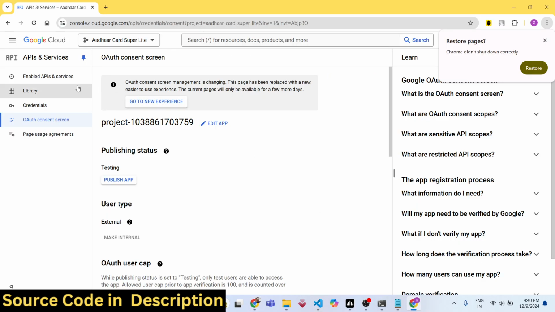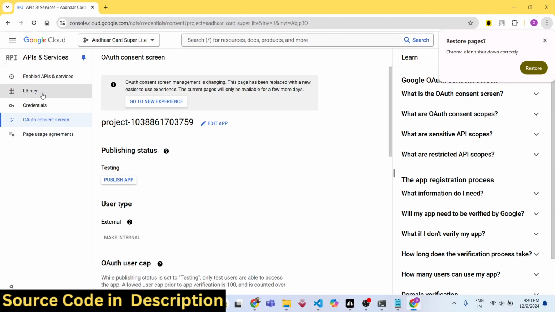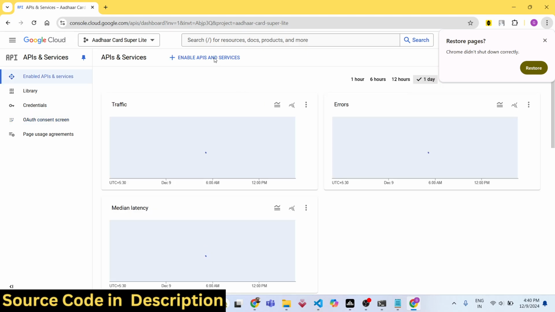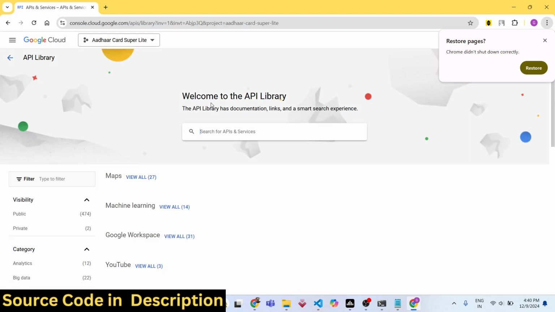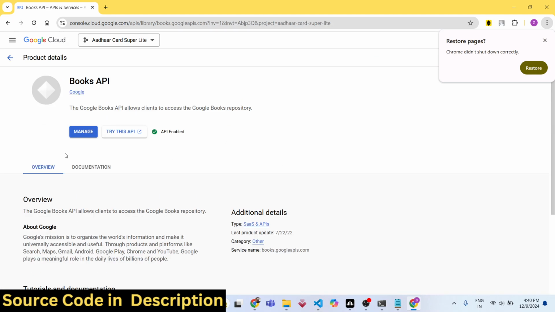So first of all, you do need to create a Google Cloud Console account. I've already created one. So right here, you need to first enable APIs and services. Go to this section and just search for the API called Google Books API and enable that API. So just search for this API, Google Books API, and it will come up. You need to click on the enable button.